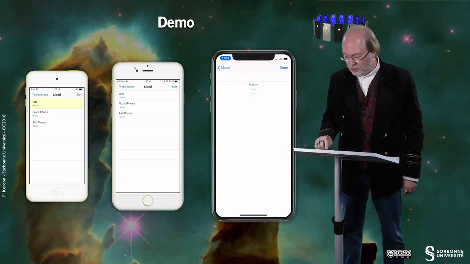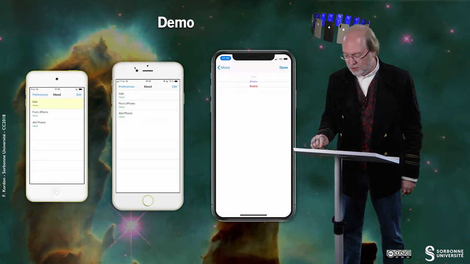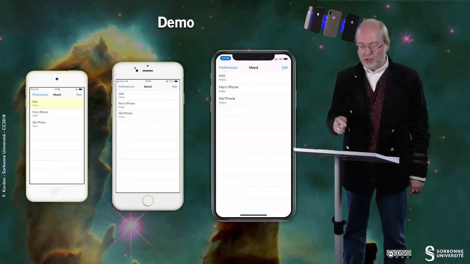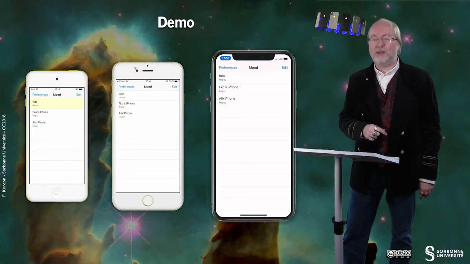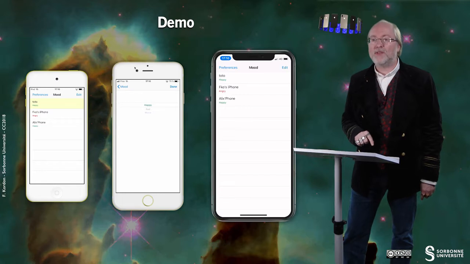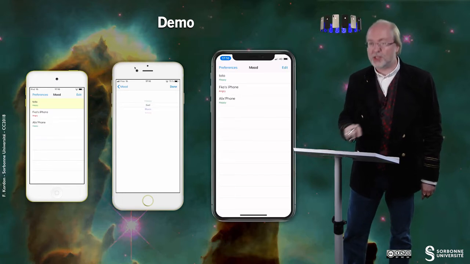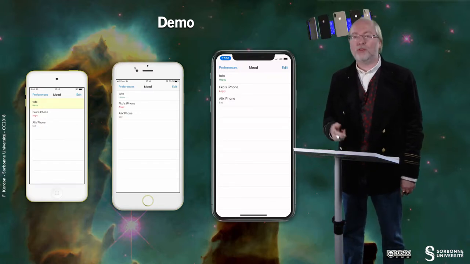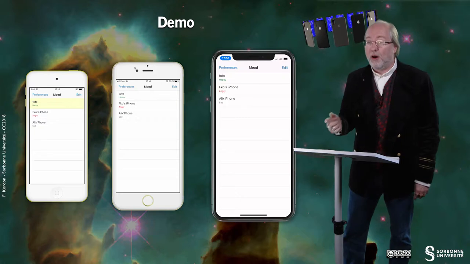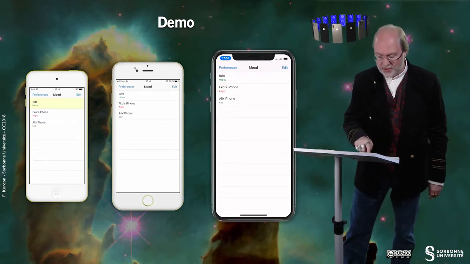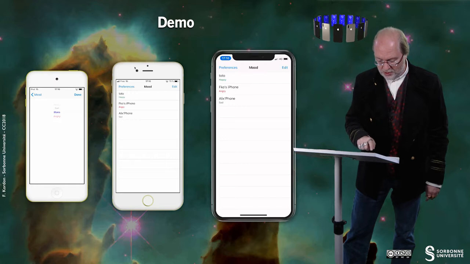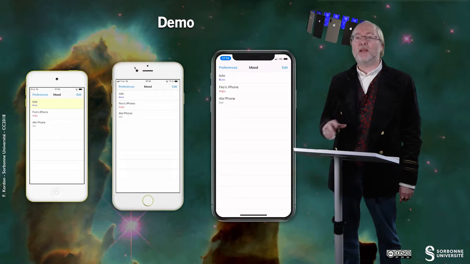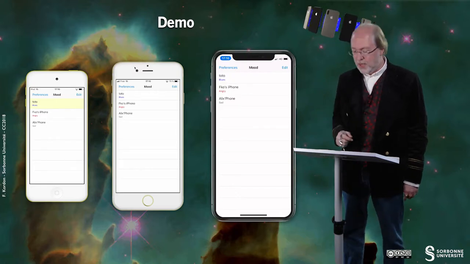I will change the mood. I'm not happy now, I become angry. So you see that when I do the exportation, then the angry mood is reported on the two other devices. And if my wife's iPhone also changes mood, then you see that it's also exported on the two other devices. Of course, let's imagine that first he has the blues, okay, then I export it and you see that everybody is aware now that Toto has the blues.